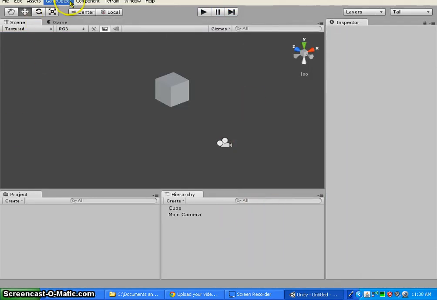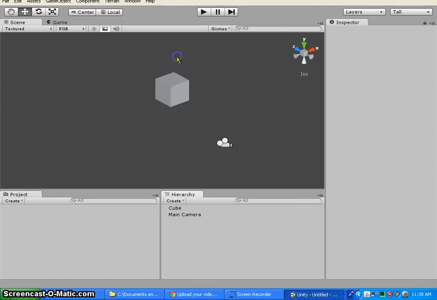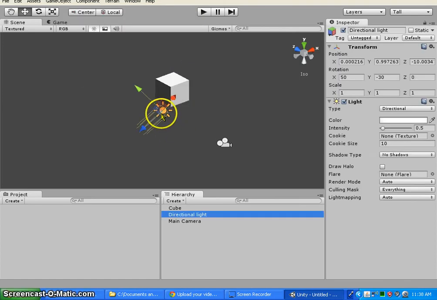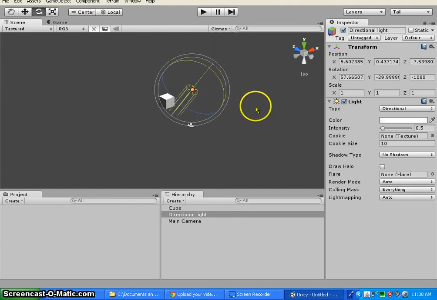So, that's the next thing I'm going to do. Create game objects and create a directional light. Directional light works like a sun. If you rotate it, it will change the direction of the light that it affects. It's very neat. Okay, now we're getting to learn a little bit about the inspector.